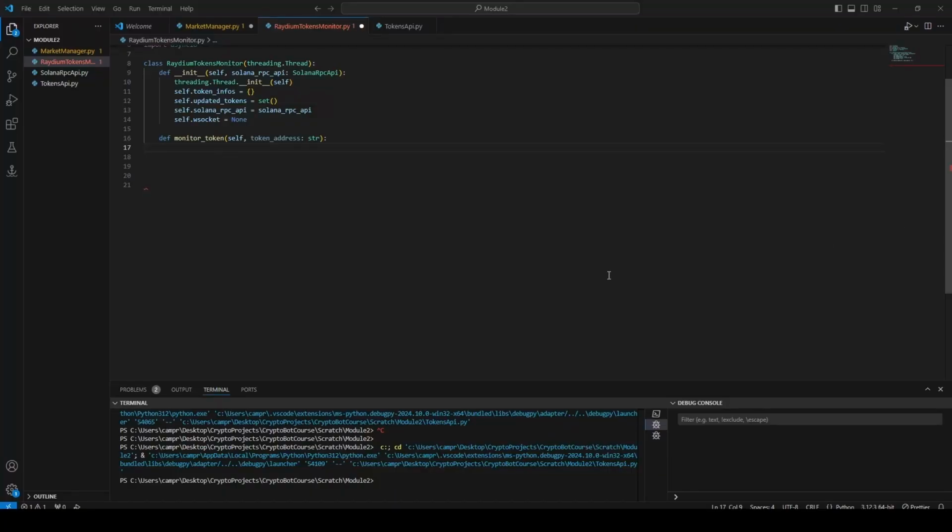All right, so going back to the code, we're going to go ahead and implement the monitor_token method. The first thing we want to do is check to see if we have a WebSocket initialized. If we do, then we'll go ahead and monitor the token. If not, then we'll just kick out of this method. There's nothing we can do. We can't monitor the token without the WebSocket being initialized. That'll be handled elsewhere, and you'll see in a second. But let's go ahead and start the implementation for this.